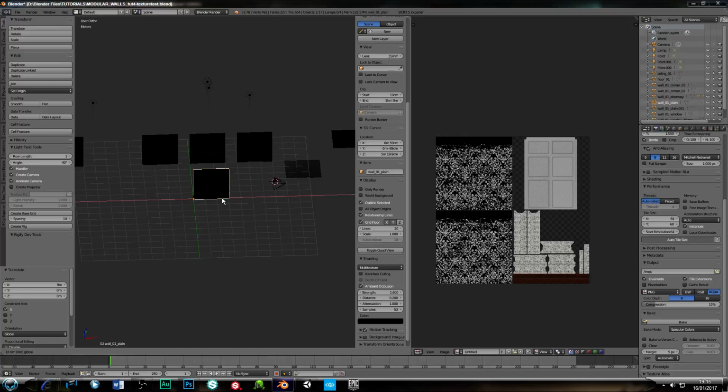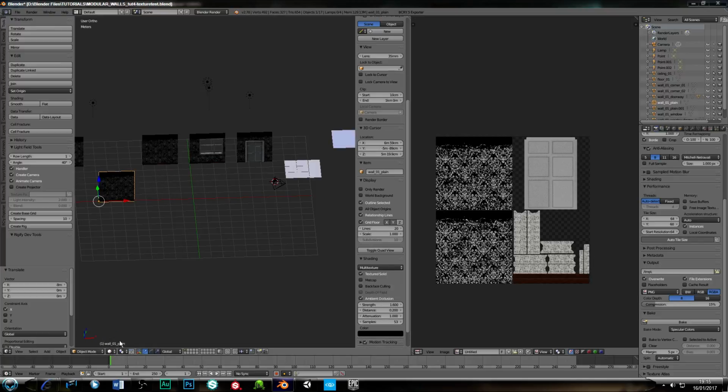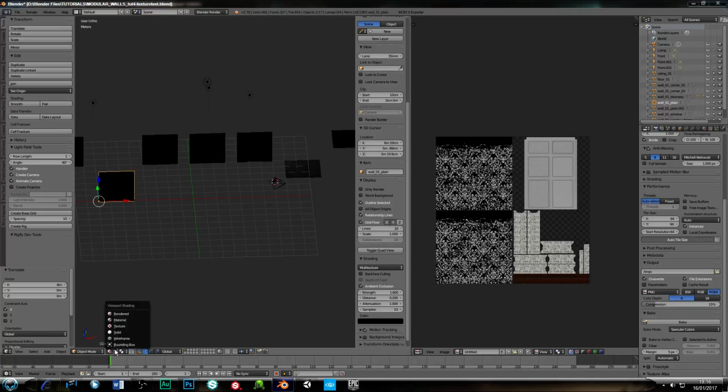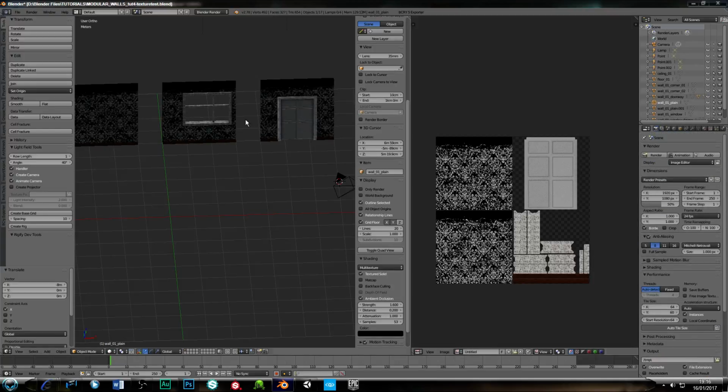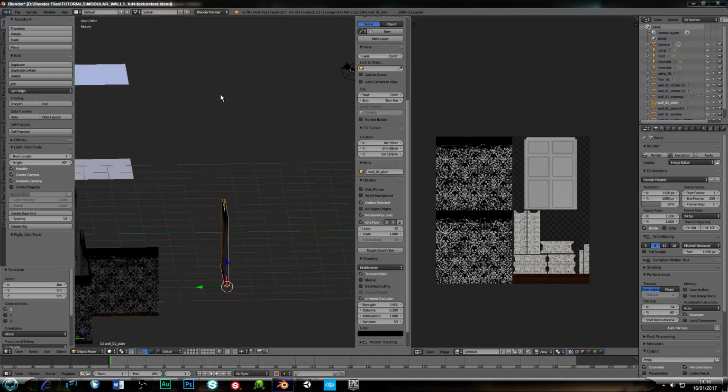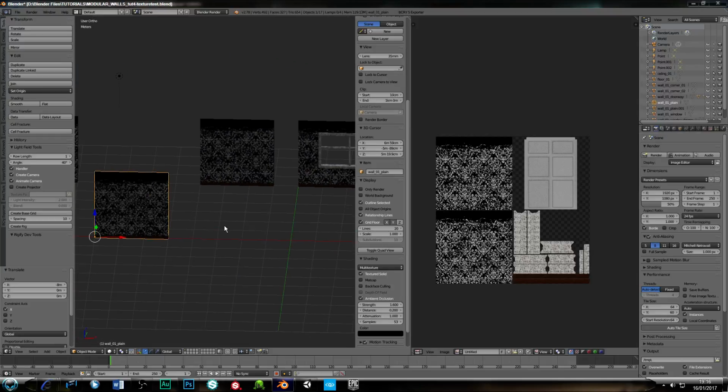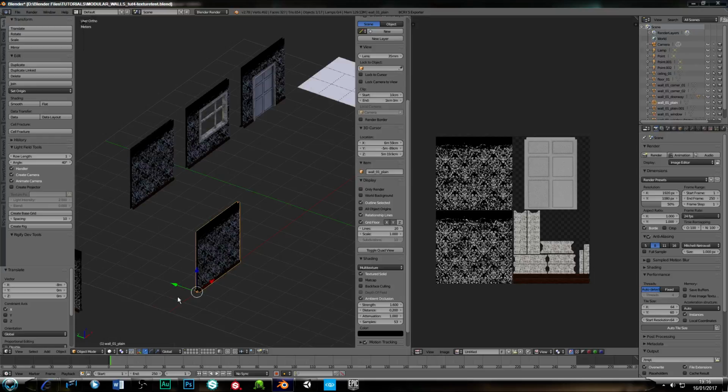Okay, now let's move it over. Let's change this back to solid view. Material, is it? No, solid, just solid. It's got that specular texture on there. We're not worried about which texture's on at the moment because we're just exporting the models. So let's bring this one back.